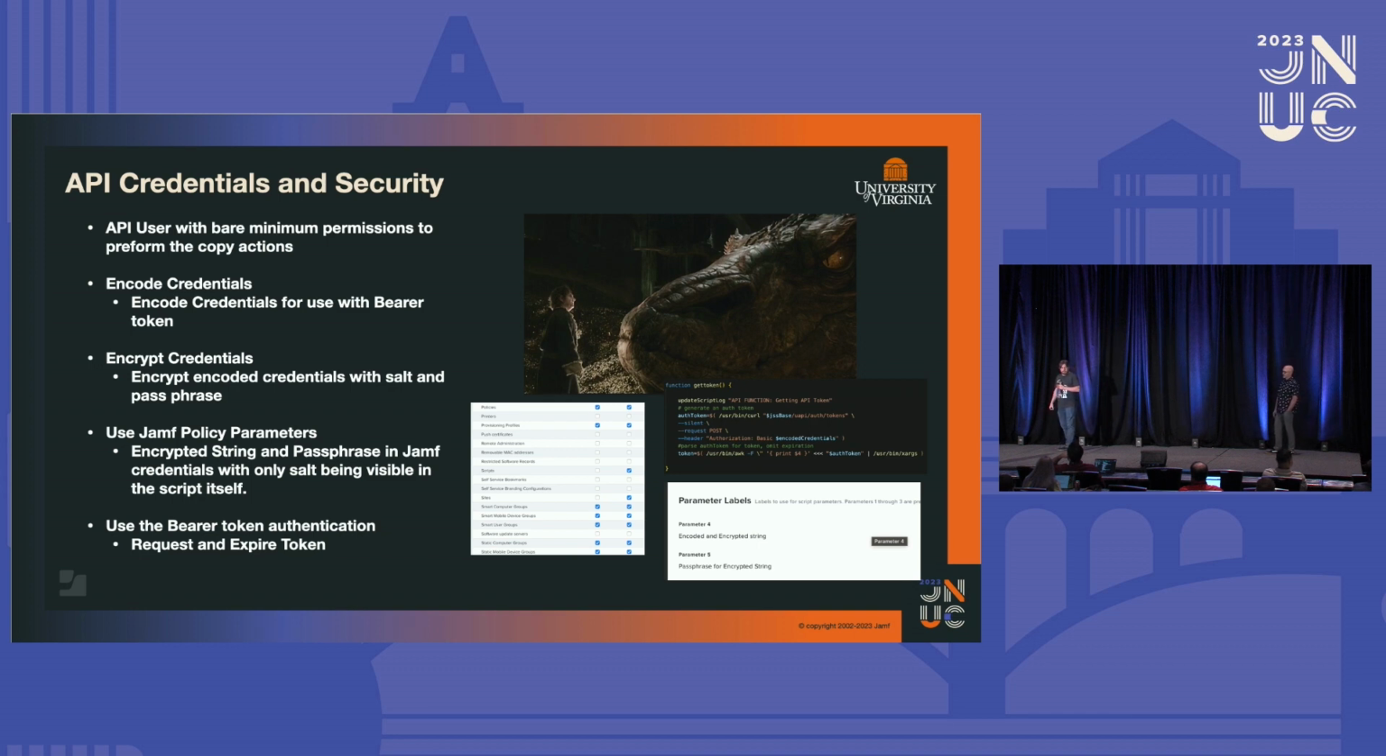Yeah, and the pieces of the decoding process are split between the encrypted string and the passphrase in the Jamf policy parameters. We also make sure to expire the bearer token when it's done gathering all the information that it needs.